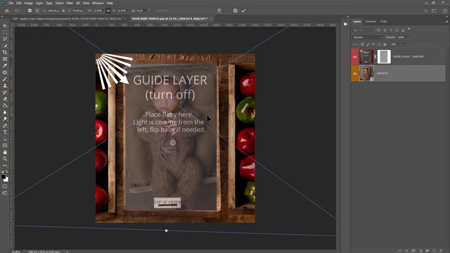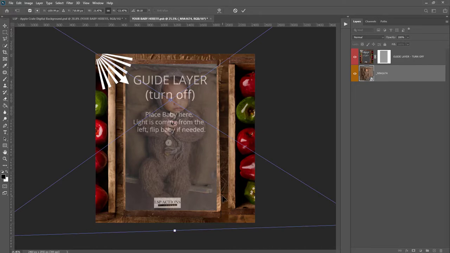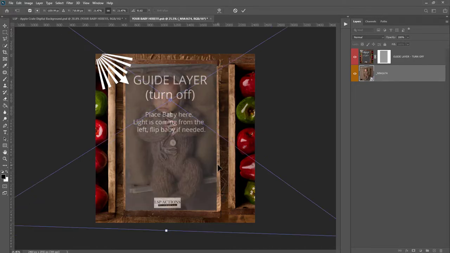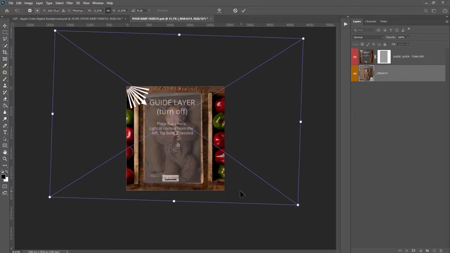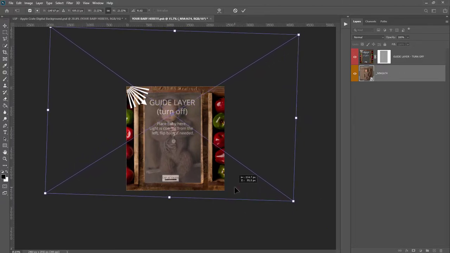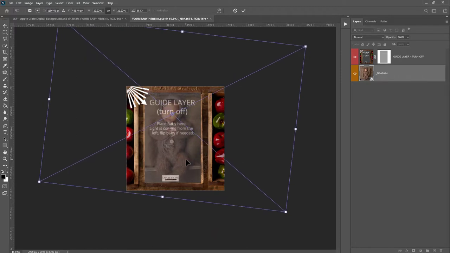If your light is coming from the right, you need to right click, flip horizontal, and that will change the orientation of baby. I'm just going to undo that. So again, I'm just going to position baby here using the guide until I'm happy.